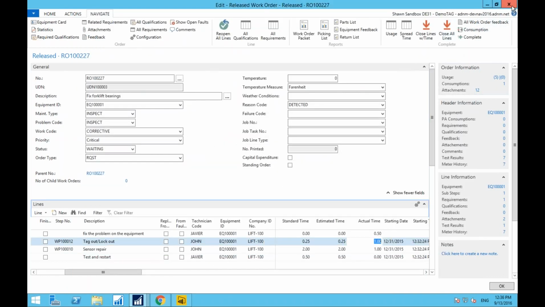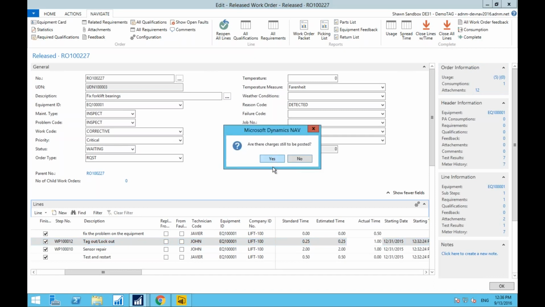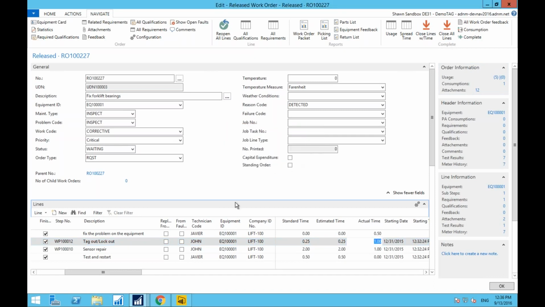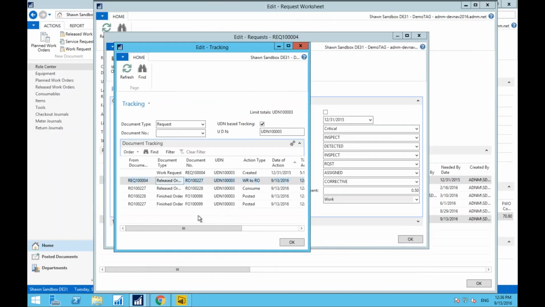Okay, I'm going to back out of here, and actually we'll finish. We'll close all the lines, and we'll complete the work that's done on this particular work order, and there's no charges left to be posted. It goes through and it posts the work order.